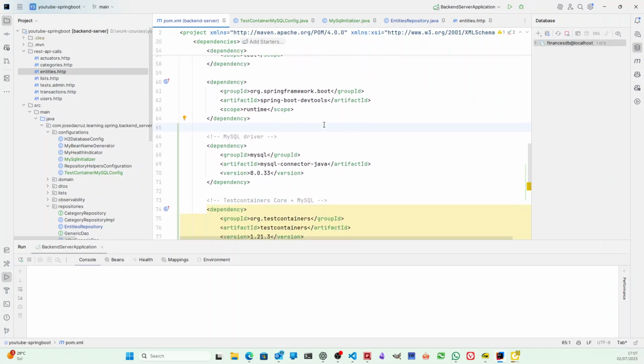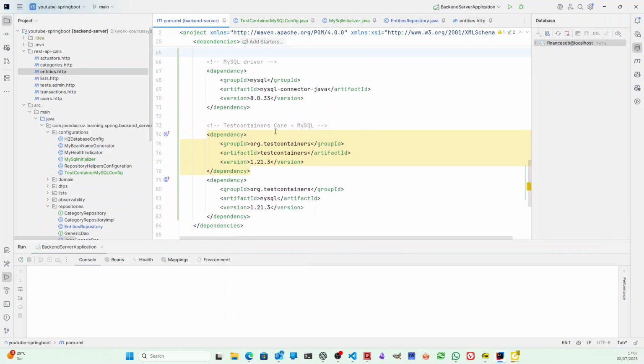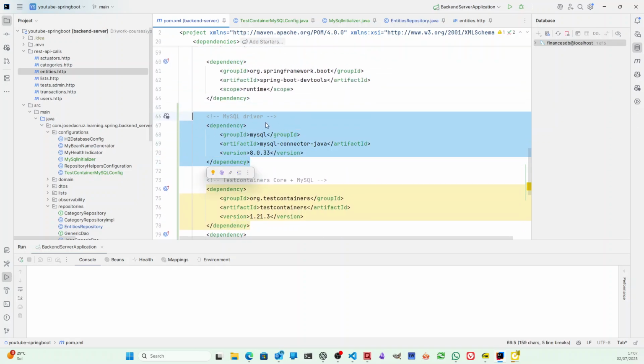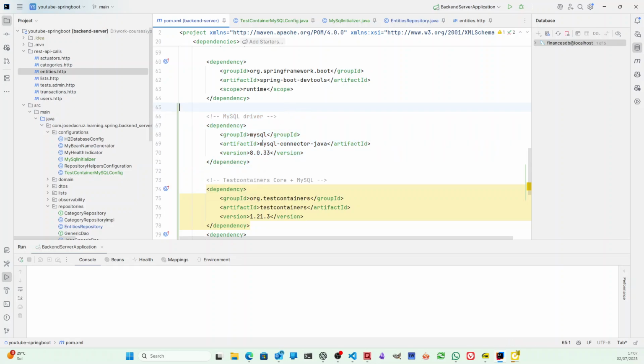So the first step for you is just to add these dependencies. Of course, the first one is the MySQL driver because we'll be accessing a MySQL database. So first we need to provide the driver. I'm using this one, and this is just MySQL related. It's not related to the test container. If you are using MySQL in your server, you should put this dependency.